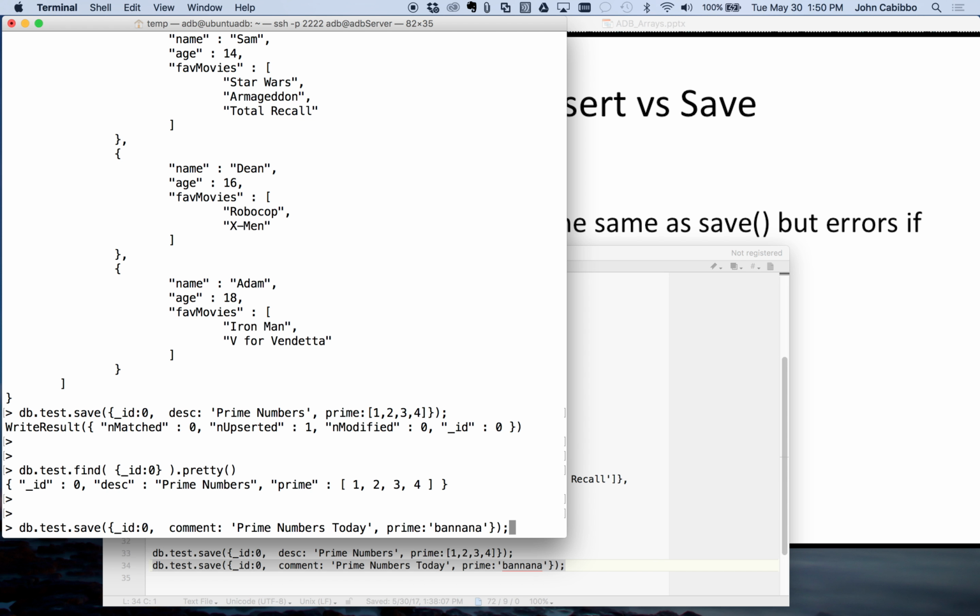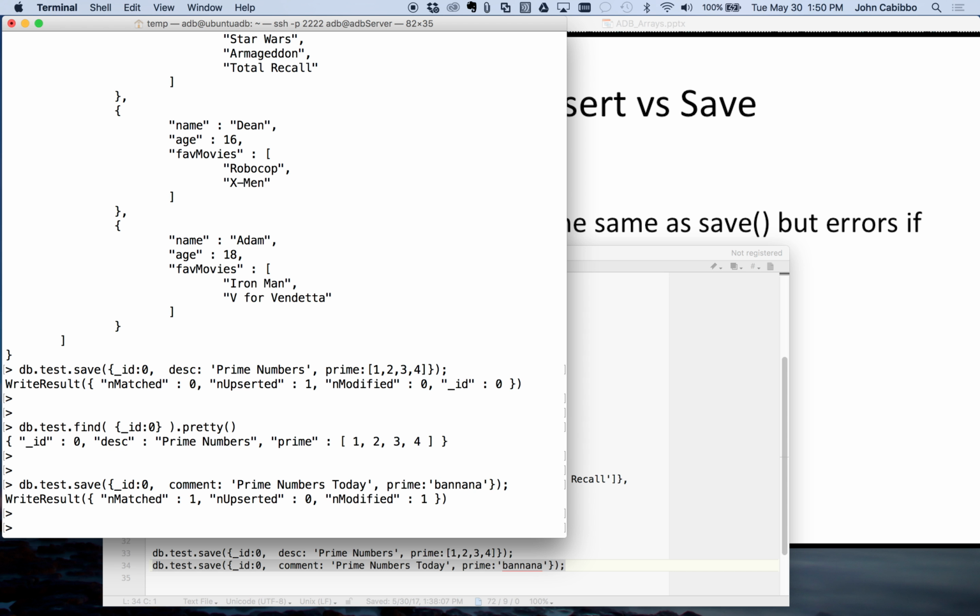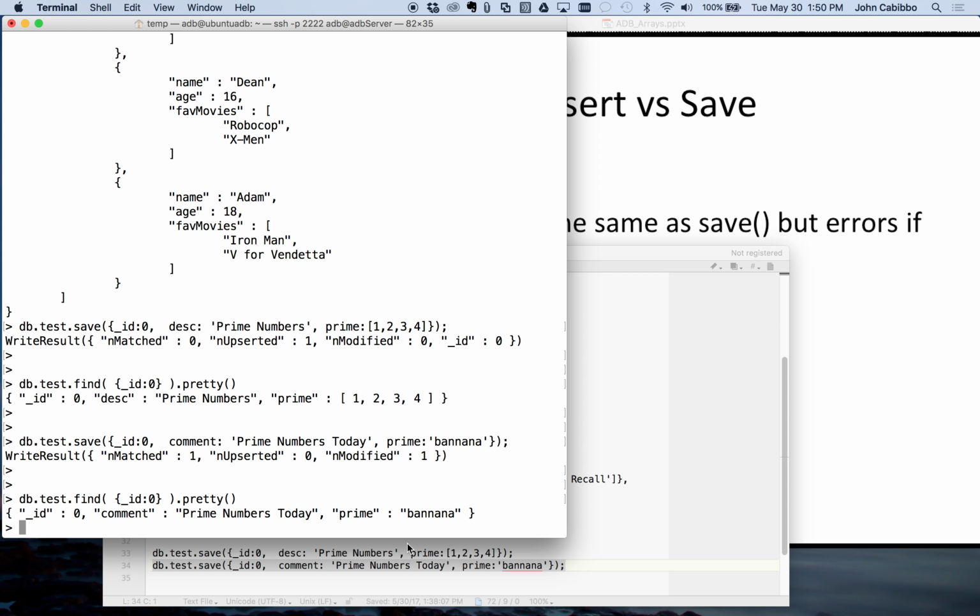So now I'm running the command with the ID of 0. I'm going to save it, but I don't have a description, I have a comment, and prime here is an array, but prime here is a string. What's going to happen is save is always going to overwrite the entire record. So it says, oh, we already have an ID of 0 existing here. So when I ran this save command, it just took these fields, all the fields, dropped them, got rid of them, and overwrote it with the new fields. So now we have comment and prime as banana.